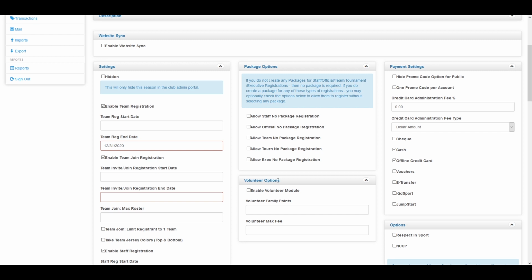If you do create a package, they will then be required to choose a package similar to the player registrations. So for a staff official, if you don't set a package, they can go in there, register as a staff, and not pay a dime. And if you then put a package in there that say costs $25, they won't be able to do that. They will have to choose that package that costs $25, or if there's multiple packages, at least choose one package before they can proceed.